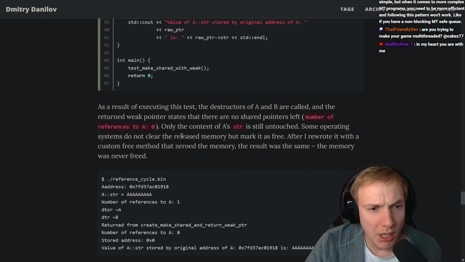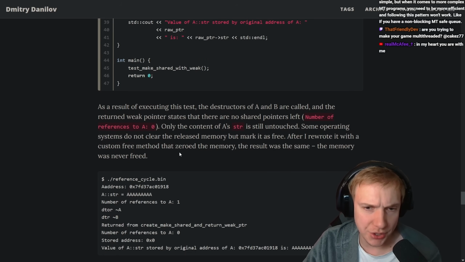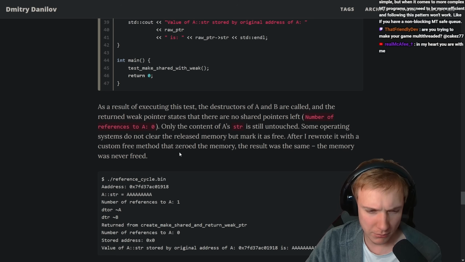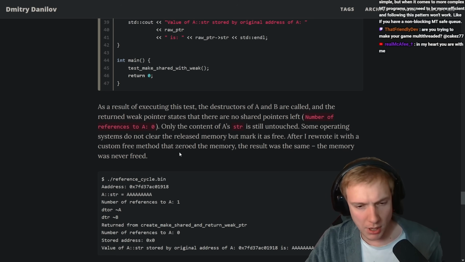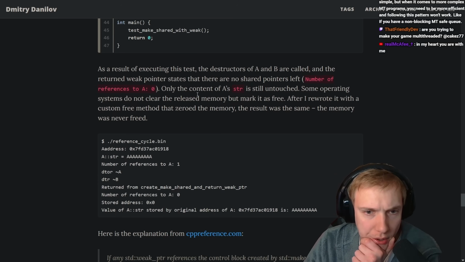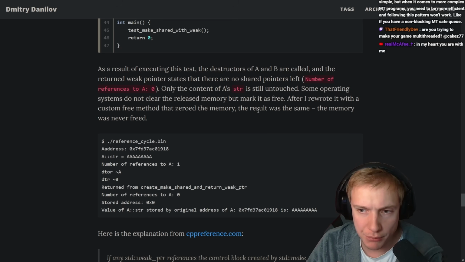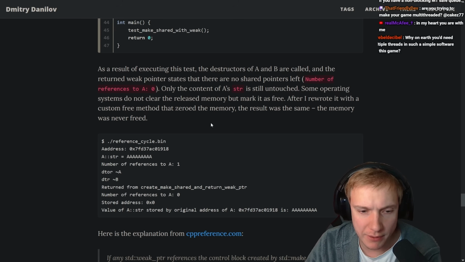Interesting, okay. As a result of executing this test, the destructors of A and B are called, and the returned weak pointer states that there are no shared pointers left. Number of references to A is 0. It's 1. Okay, so it's not 2. Only the content of A string is still untouched. Some operating systems do not clear the released memory, but mark it as free. After I rewrote it with a custom free method that zeroed the memory, the result was the same. The memory was never freed.